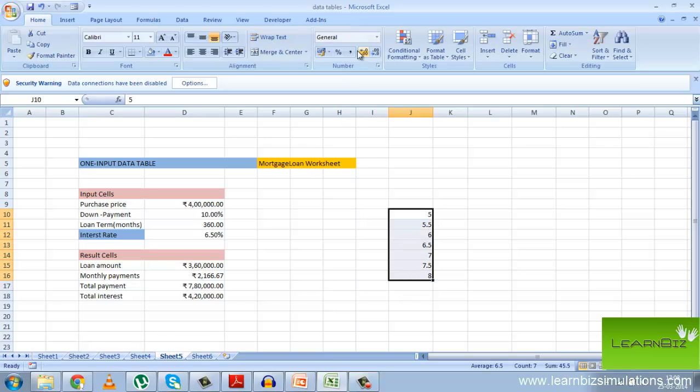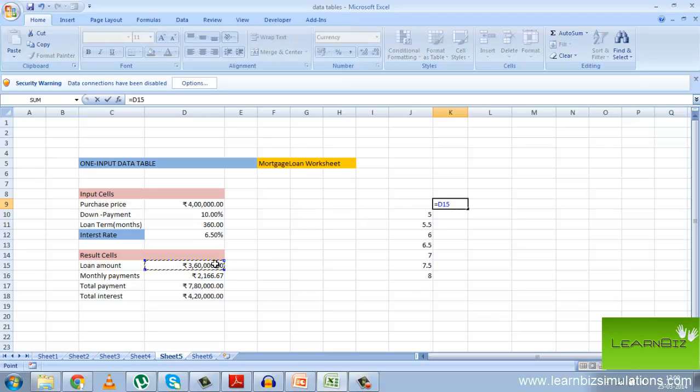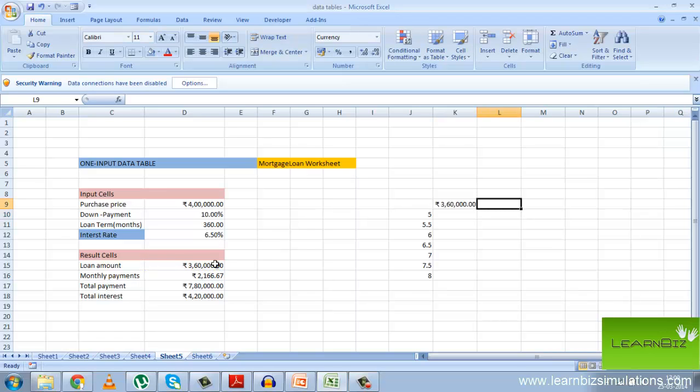The horizontal row will have the result cells formulas. So you can just say equal to and click on the cell. Now this is enough to create a data table, but we are just going to include the name on top of the rows for our reference.